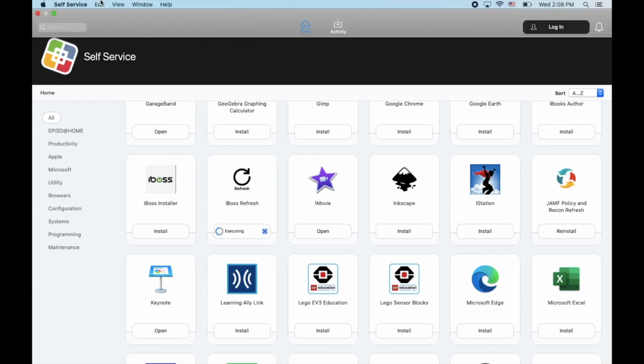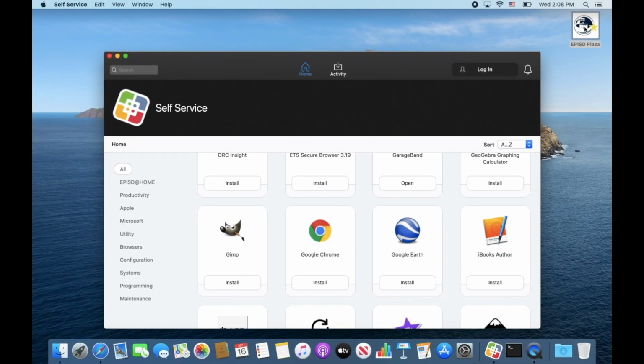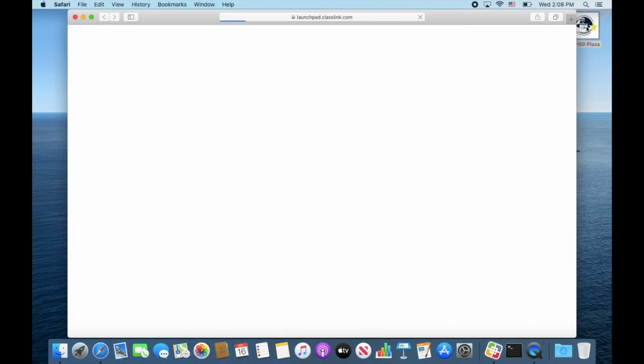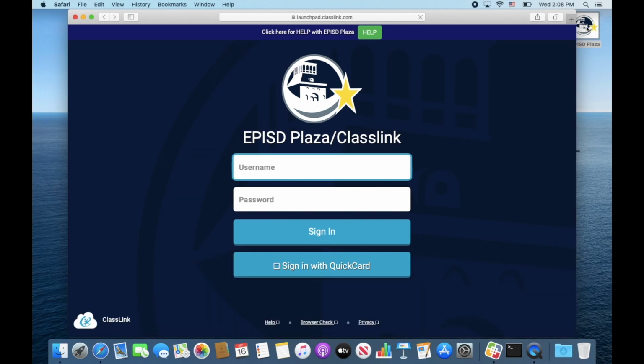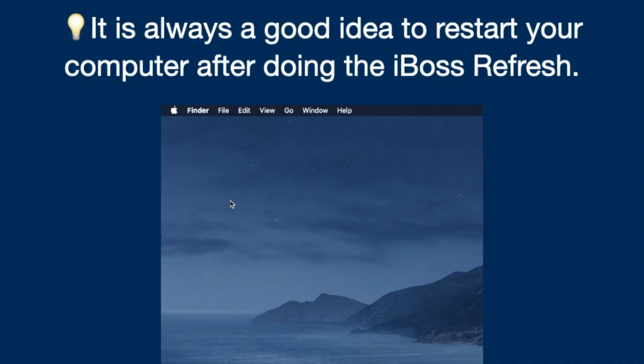you can go ahead and close out self-service and try opening EPISD Plaza again. Success. So from here, you'll be able to log into your Plaza account and access all of your links within ClassLink.